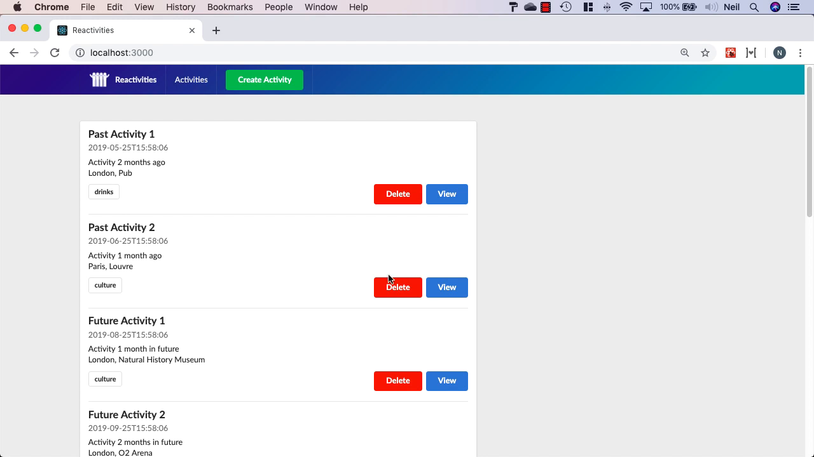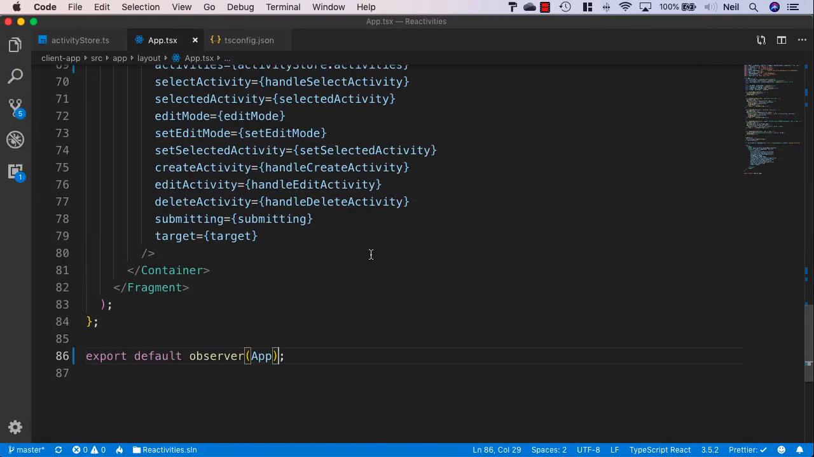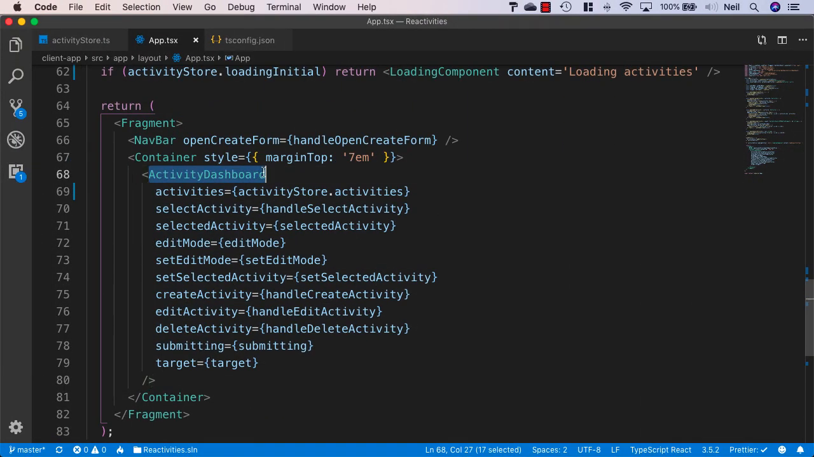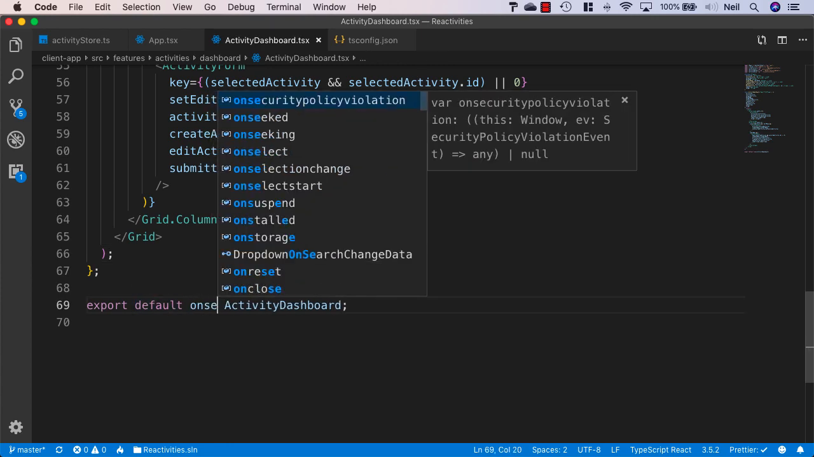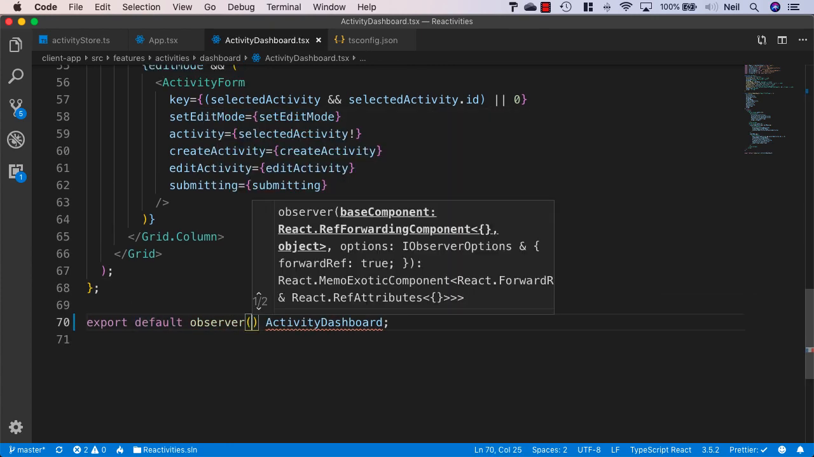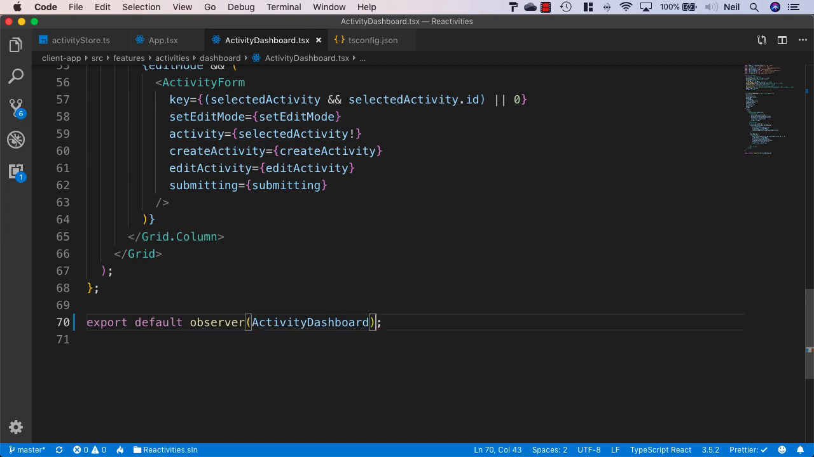So that's pretty cool. But what we also want to do is we also want to make our activity dashboard an observer, and any child component that's receiving observables we also want to make an observer as well. Because if there's any changes that take place to these observables that we want to see inside a child component, then we also have to make these child components observers of our store. So let's also go to our activity dashboard, and we'll make this an observer as well. And this time I was able to automatically import it.